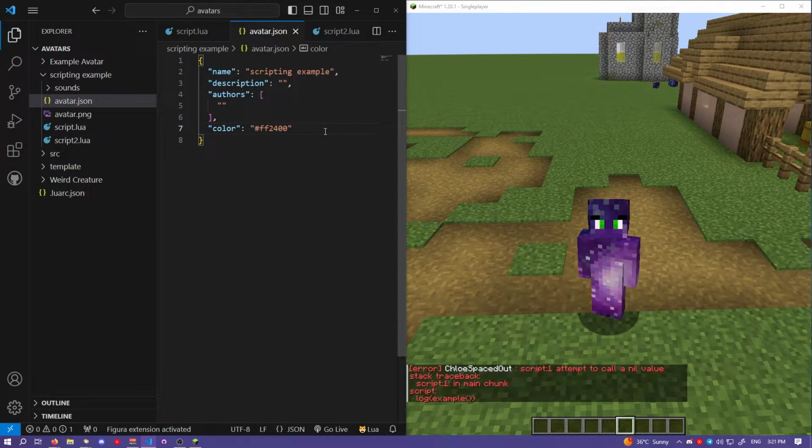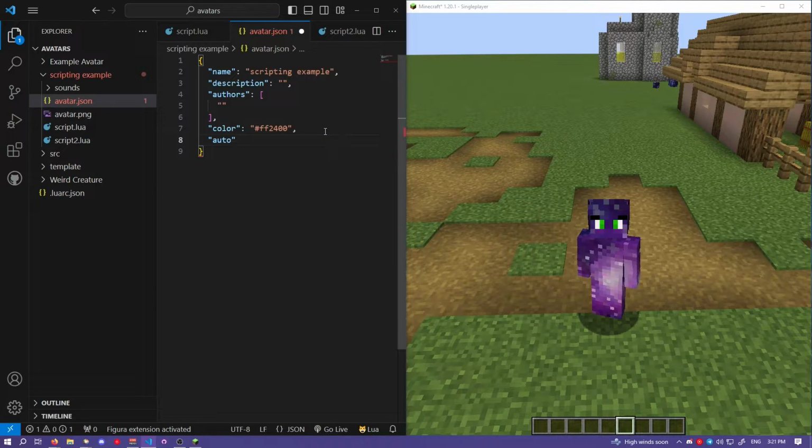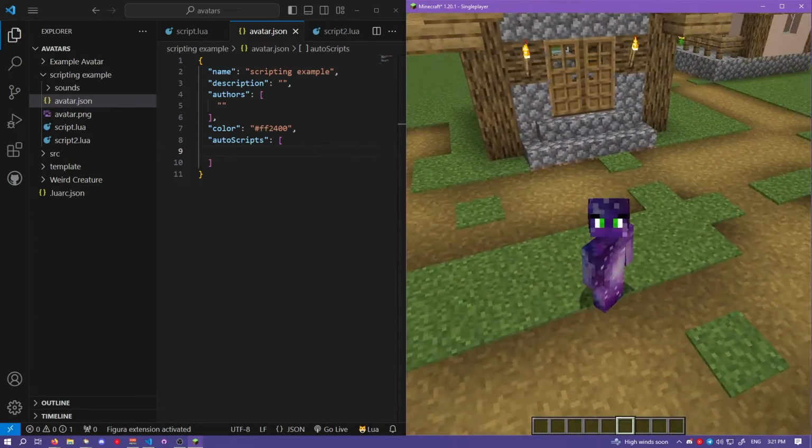So first thing you're going to want to do is actually add autoScripts to your avatar.json. So add a comma at the end here, quotation marks, and type auto, then capital S, scripts. Just like this. Follow the JSON formatting, just like the authors list, colon, space, square brackets, and there we go. Now we have autoScripts.